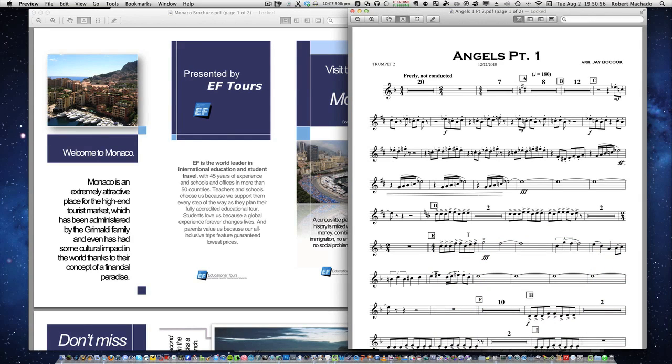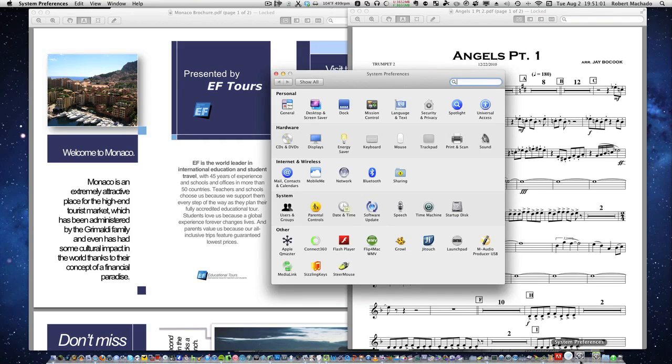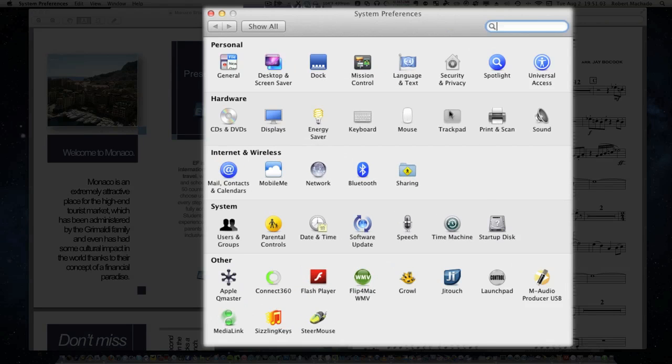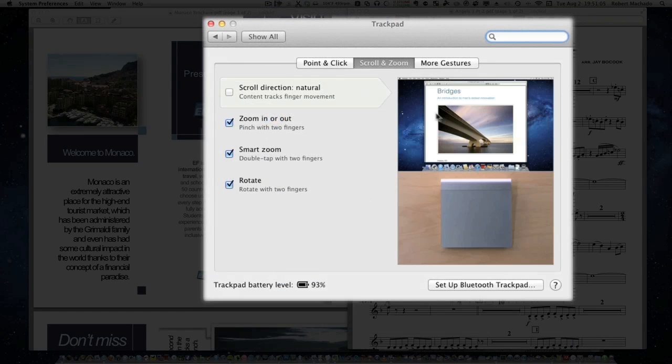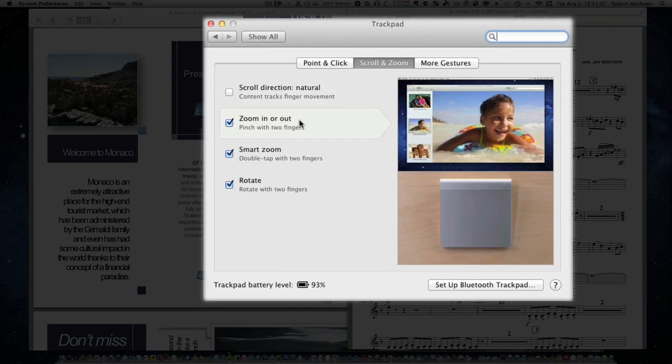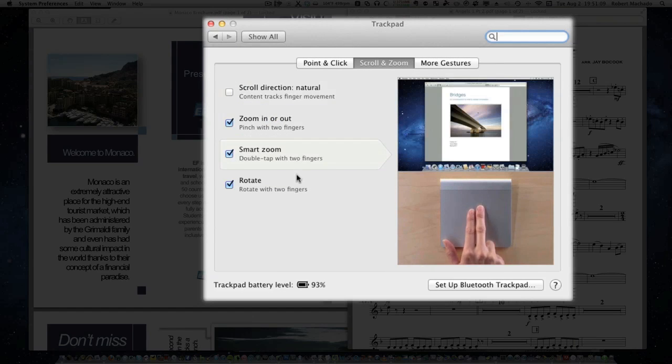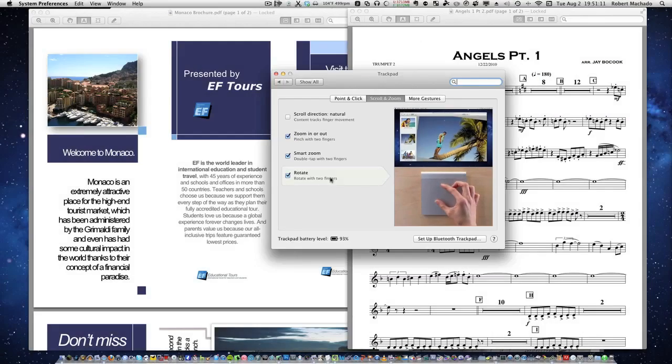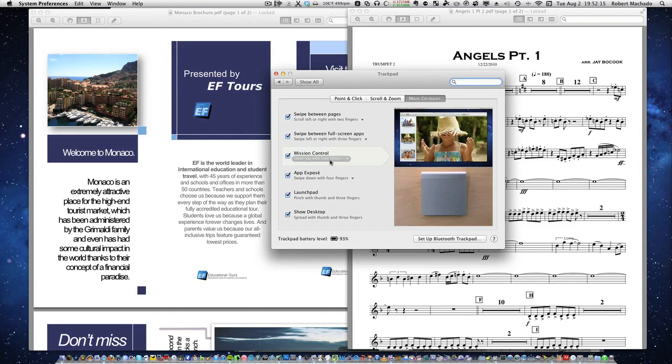And all of these features can be customized by going to your System Preferences, Trackpad, and from here, you can view all the available gestures in case you forget or want to do a little tweaking. And that pretty much covers all the new gestures brought in Apple's new operating system, Lion.